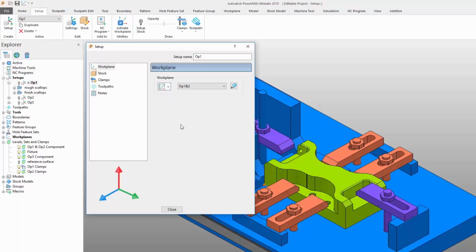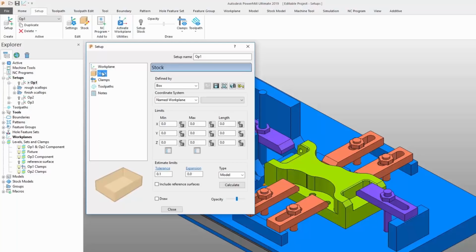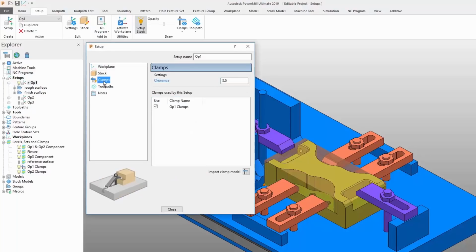The same is true of stock. So when you start setting up the setup, you define the stock that's going to be used, and all of the toolpaths from that point on will use that stock. Simple. But arguably the most important and impressive enhancement is the concept of clamps.